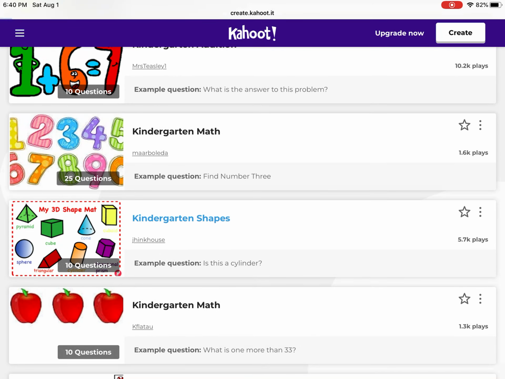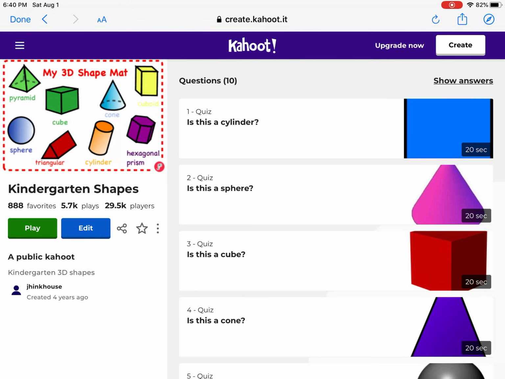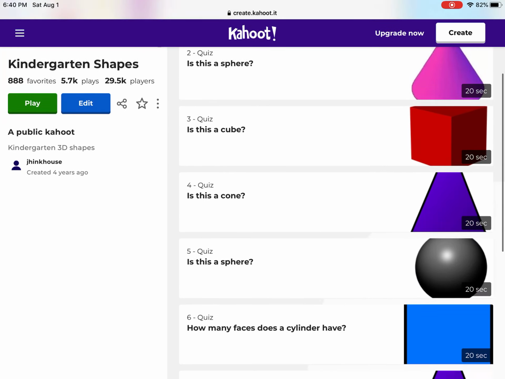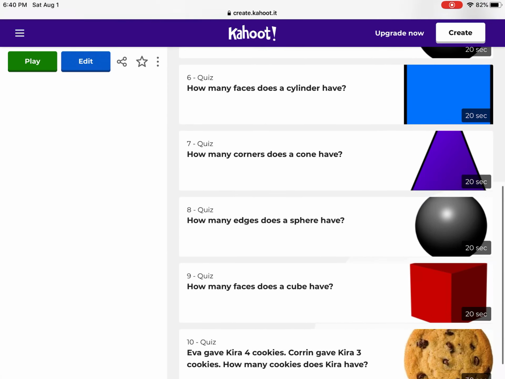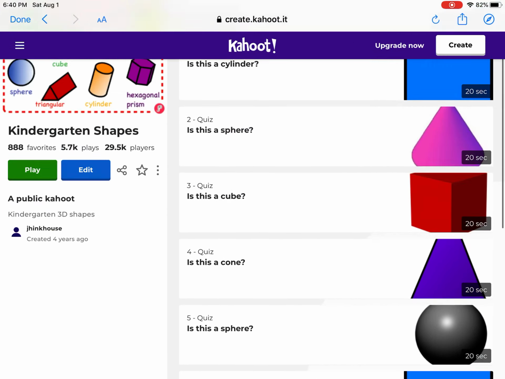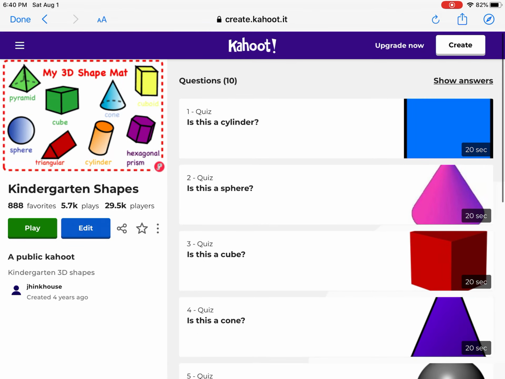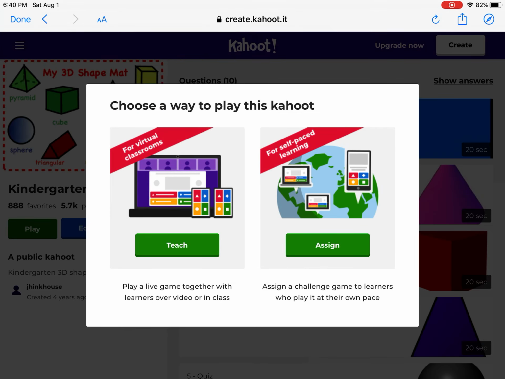So, let's try kindergarten shapes. So, you can look at the questions and see if this fits what you need. There is an edit option, so you can take some questions out. You can change the question. Or if you're happy with the way it is, you can hit play.